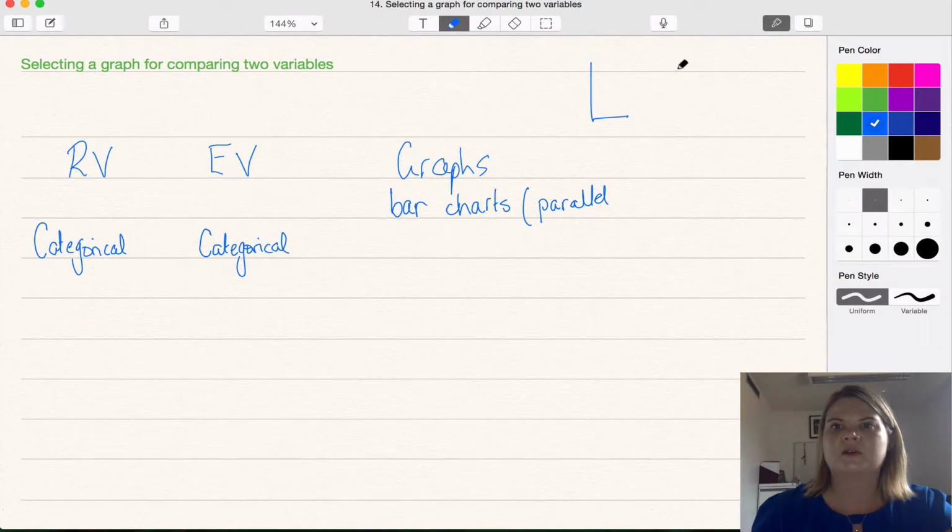So you would just draw two of them next to each other like that, or you could even put the bars for each category next to each other like that, so you can read them together. Make sure there's a gap in between them though, because it is categorical data. So parallel bar charts.